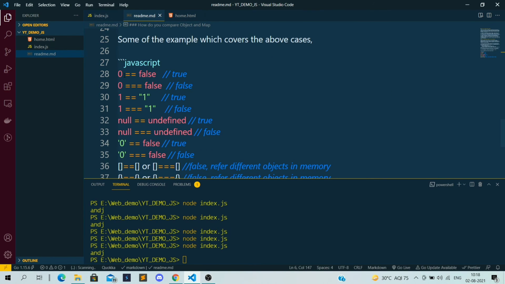If you try to compare 0 double equal to false, it will give true. Why? Because 0 will convert into false. As you know, in non-strict mode, it will do type conversion. It will not check the type, it will only check the value. So it will convert false into 0 or 0 into false, so the values become equal and it will give true. But in triple equal to, in strict mode, it will not, because both have different types. False has boolean type, 0 has integer type. So that is why it will give false.